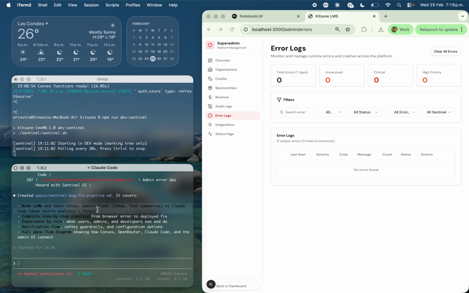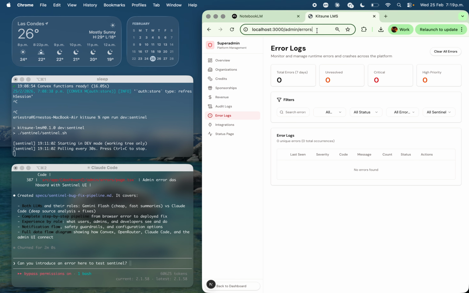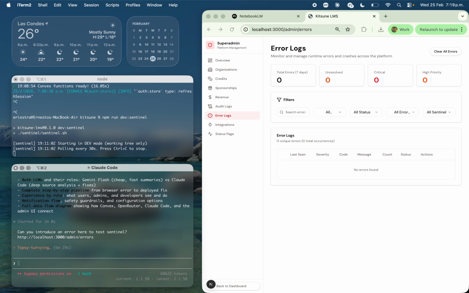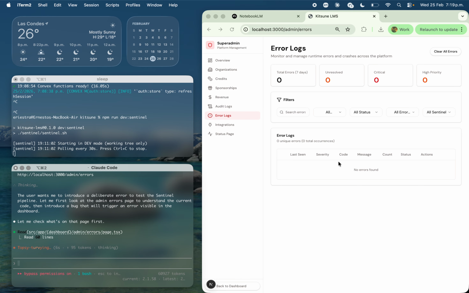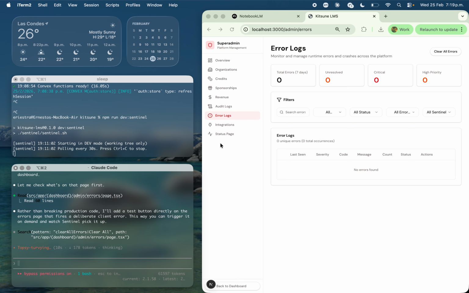So now let me try to simulate an error here. Can you introduce an error here to test Sentinel? And I'm going to pass this route, and let's see if it can produce an error, have it reload, and then logging here, and we can see then the process.